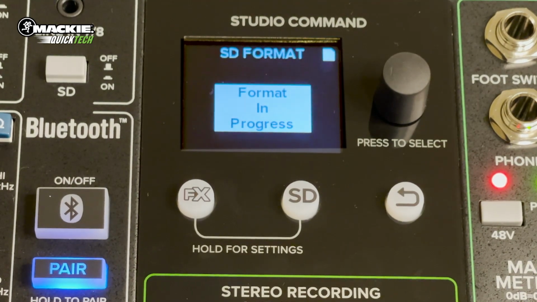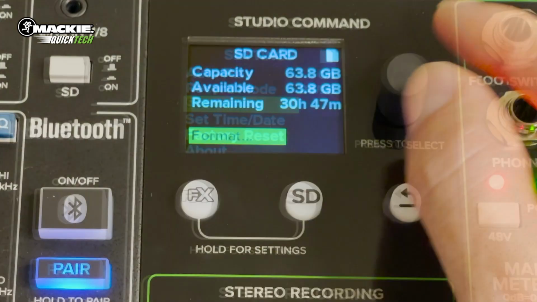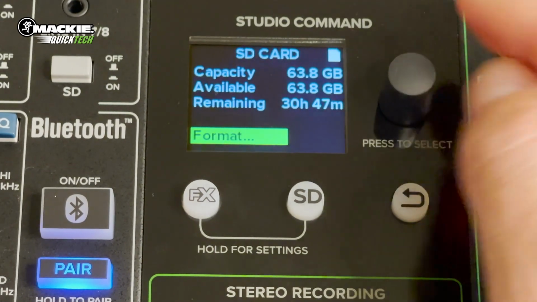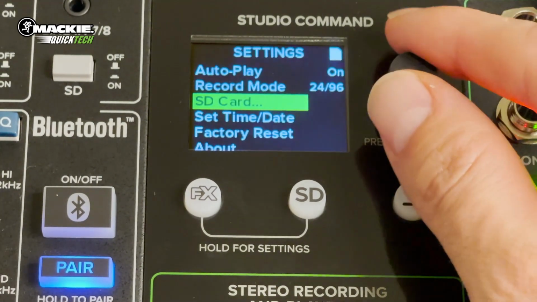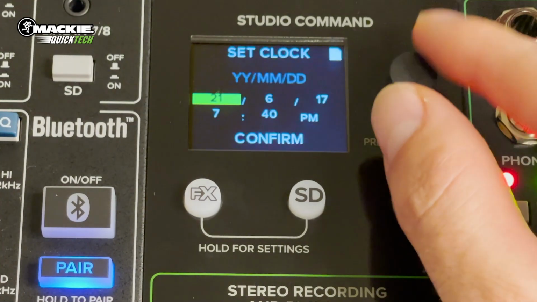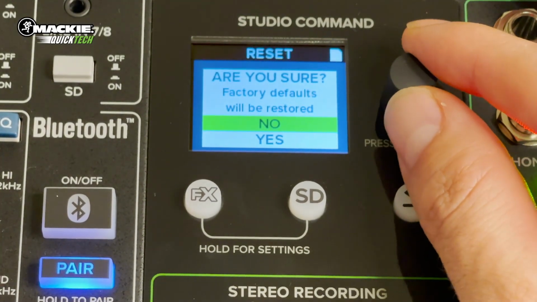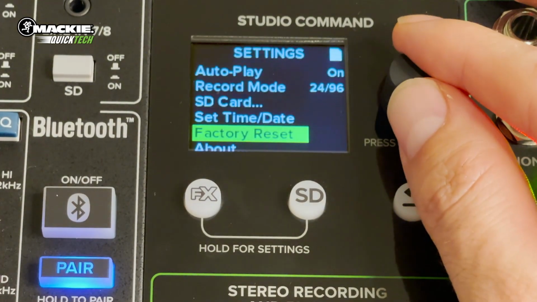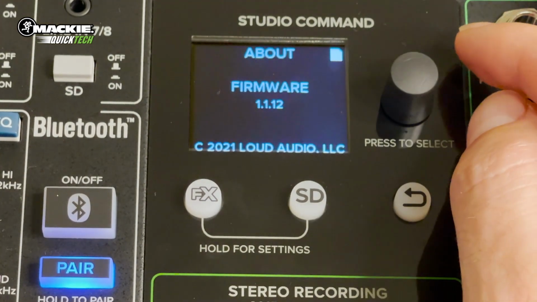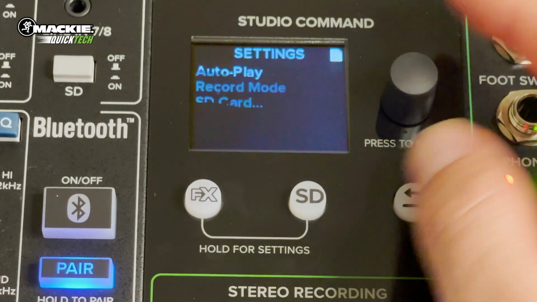The SD card menu also tells you the capacity available and estimated remaining recording time left on that inserted SD card. Next, you can also set the time and date. Next, you have the option of doing a factory reset, which will reset most factory presets. Lastly, if you hit About, it will tell you the current firmware that you're running.